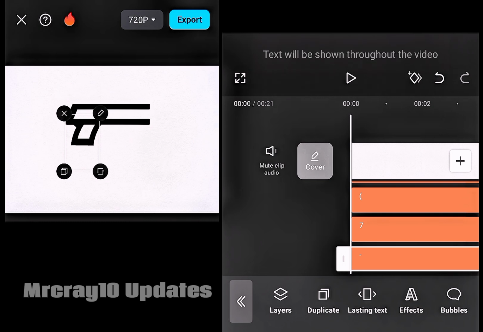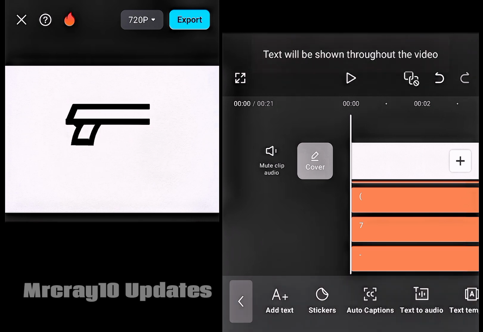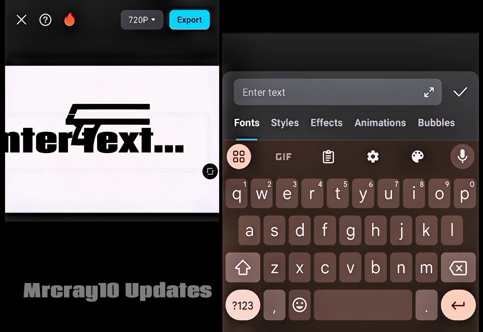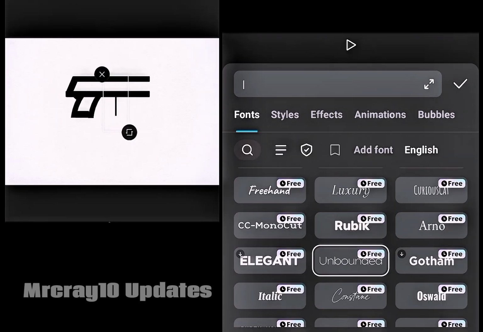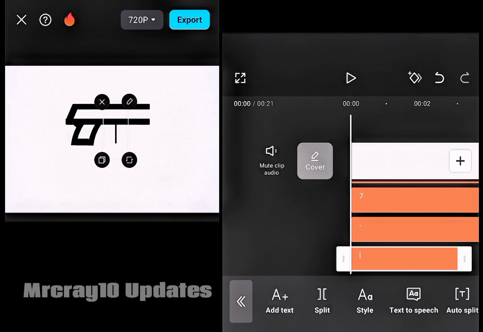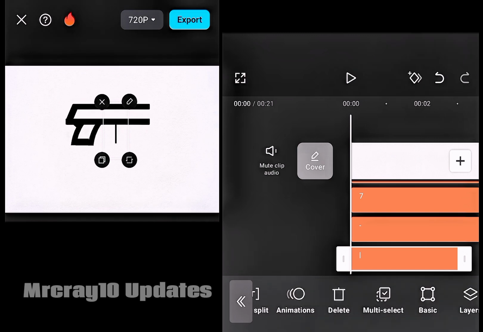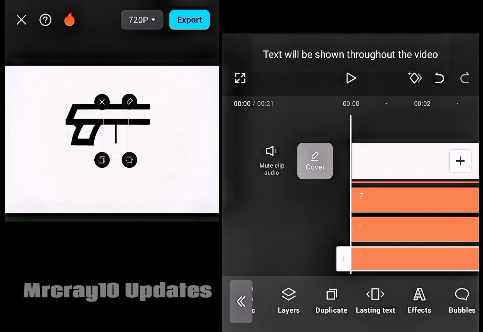So you click on this lasting text to make sure it gets to the end of the video. Alright, now click on add text. Now you need to bring in this vertical line right here. So adjust it towards where the trigger is going to be. On the font, you select unbounded. Now you click on OK. So you still have to click on lasting text to make sure it gets to the end of the video.